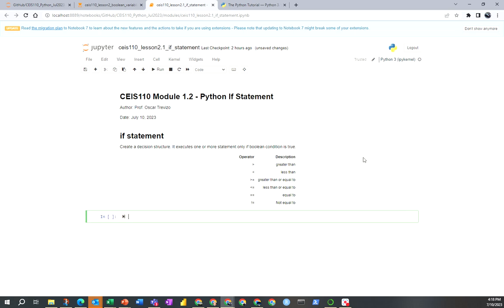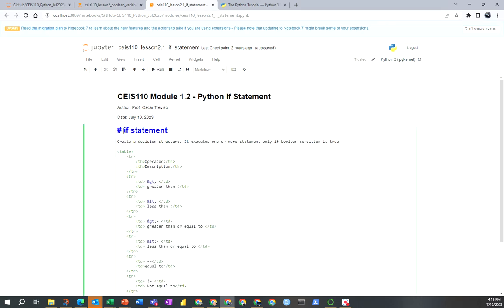We can talk about Markdown code and how to document in another conversation. I have specific files to cover that. Right now, just focus on the if statement. Let's capitalize it here. It's just for looks.